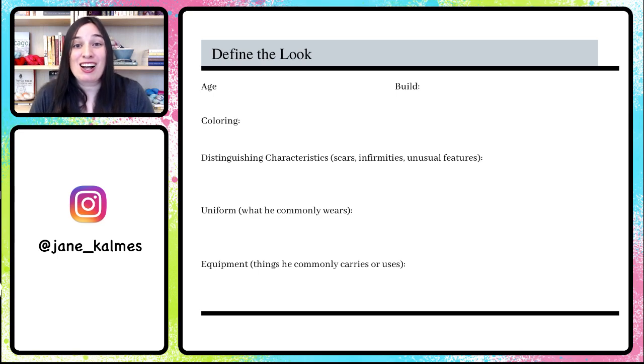All right, let's talk about the first section of my character template, which is all about defining the character's look, their physical presence. So we've got the basics here at the top, the character's age, their build, their coloring. But what I really want to use this section for is defining a kind of unique physical presence for the character, because I really feel that helps the reader bond to the character because they can really see them in their mind's eye.